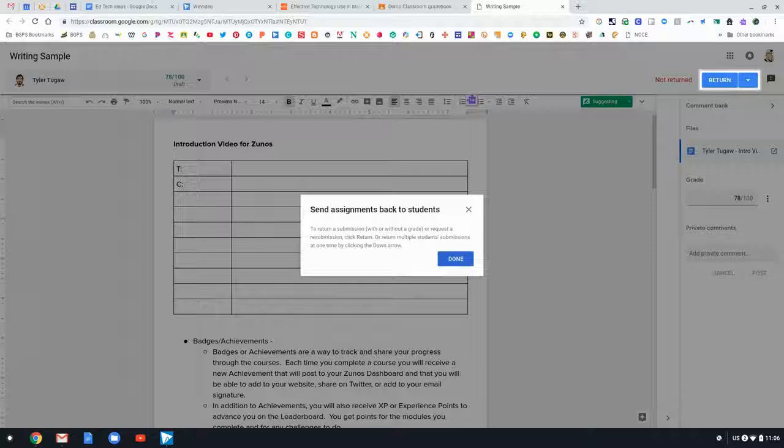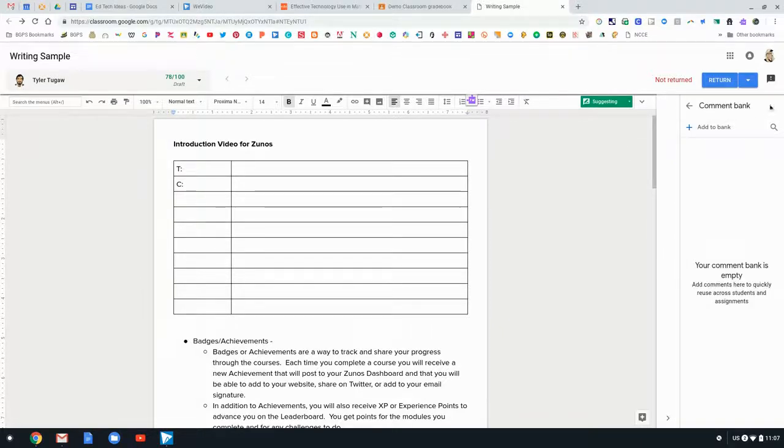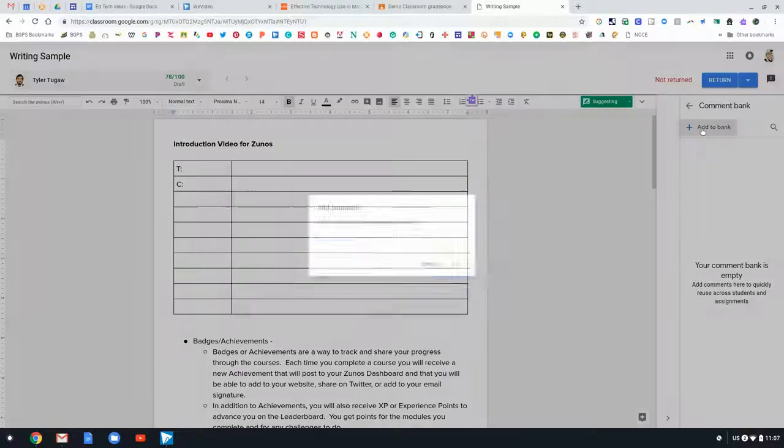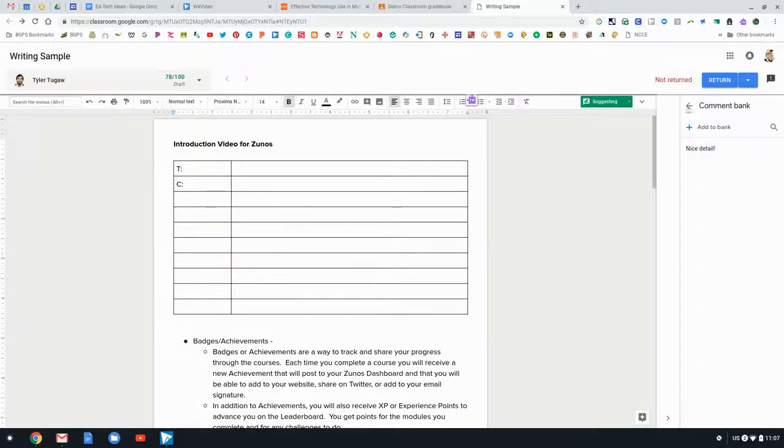And at the top, there's that nice blue return button. So you can send the assignments back to your students, either the final one with the final grade or for them to edit and submit back to you. You can return one submission or multiple submissions. And you can scroll through. There's some arrows at the top and the middle, and go through the assignments so that you don't have to leave this view. So in the comment bank, then you can add to the bank and type in any comments that you would like to be able to insert quickly.